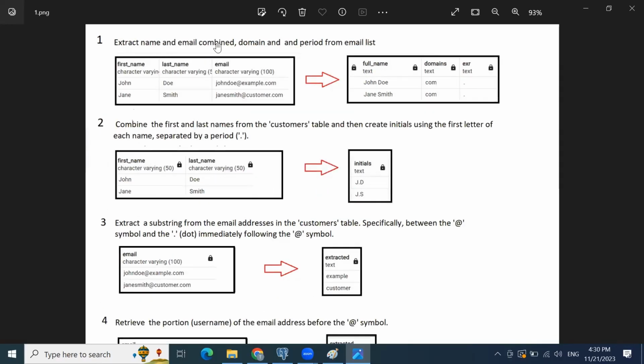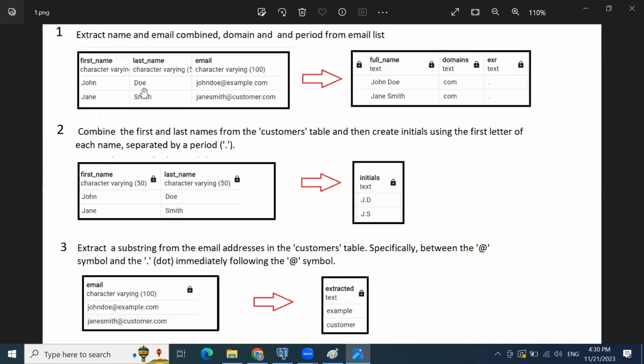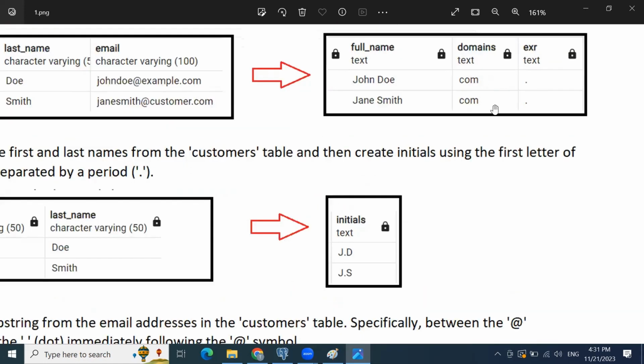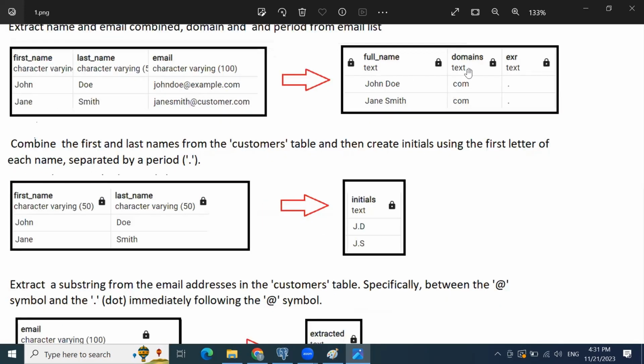The first task is extracting name and email combined, and domain and the period from this dataset here. You could see that I have a first name and last name. I will combine all of them, the first name and last name for each column, and concatenate them, and also I will extract this com domain to a new column, and even I will extract these dots for each row here. You could see these dots which is located between E and C will be extracted here, and also will be similar for this one too. Okay, and this is the first task.